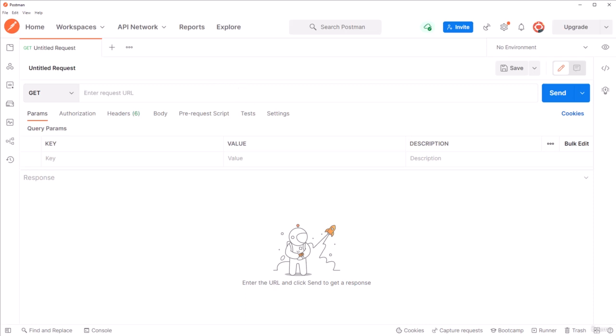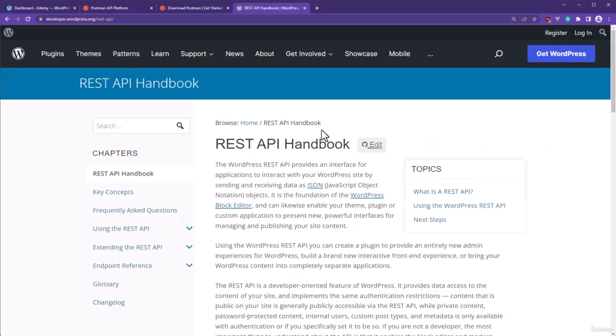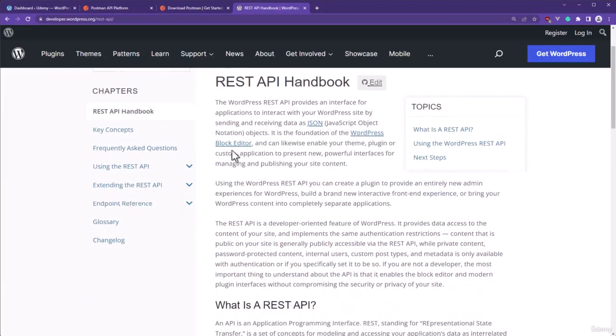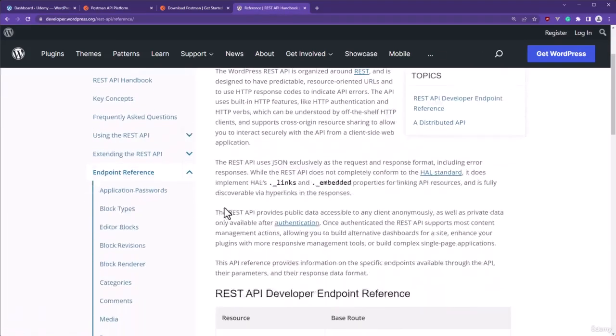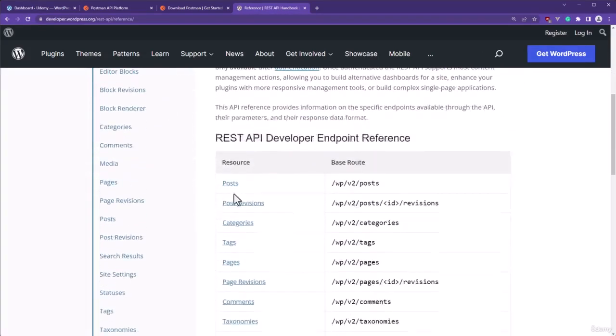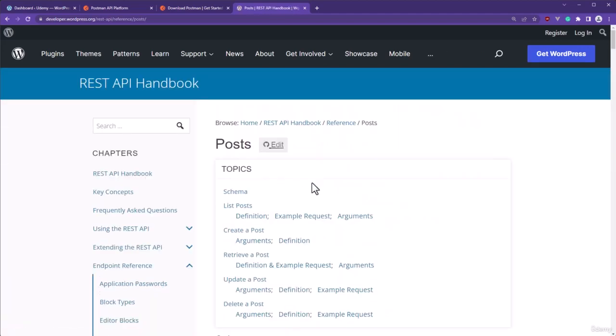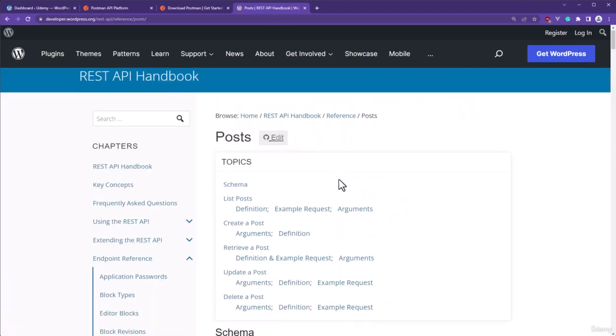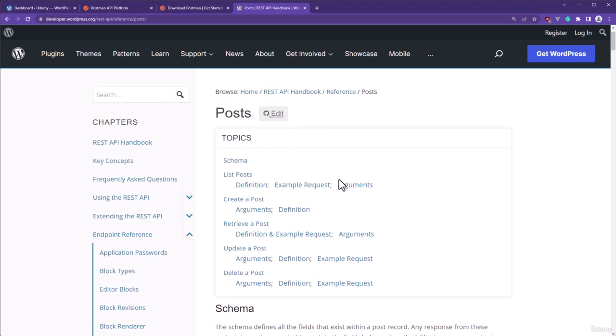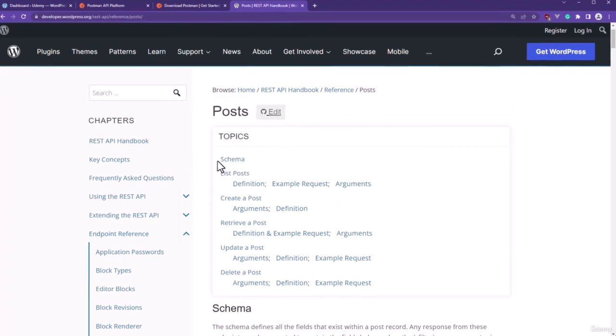In the browser, navigate to the REST API Handbook for WordPress. On the sidebar, let's open the Endpoint Reference menu. We're going to check out the endpoint for posts. There's a wealth of information on this page. Let's learn how to navigate it. From the table of contents, let's check out the first topic called Schema.